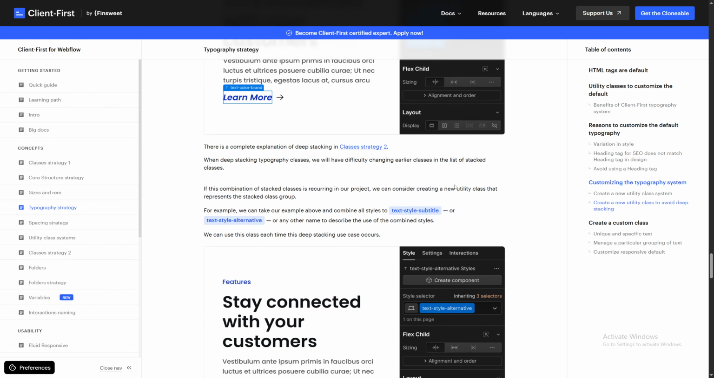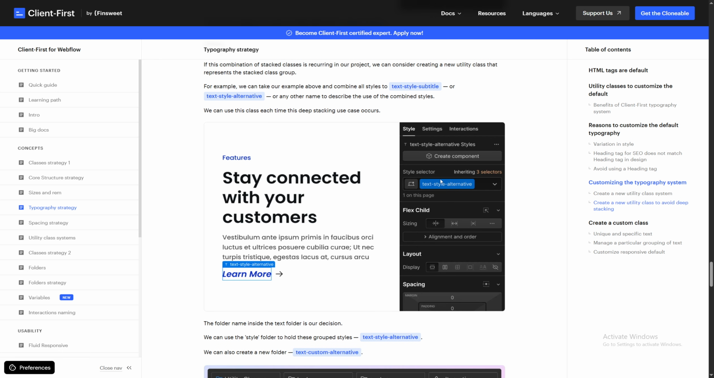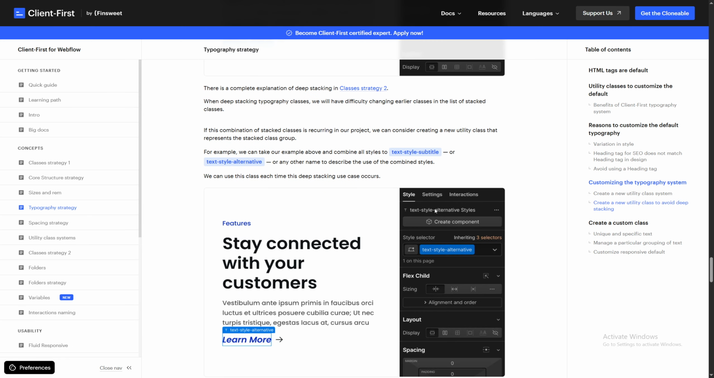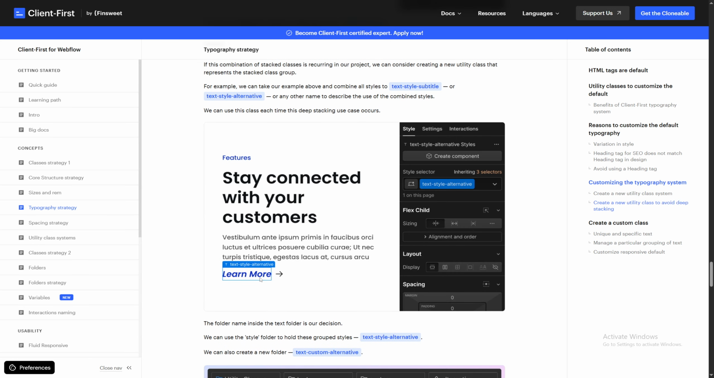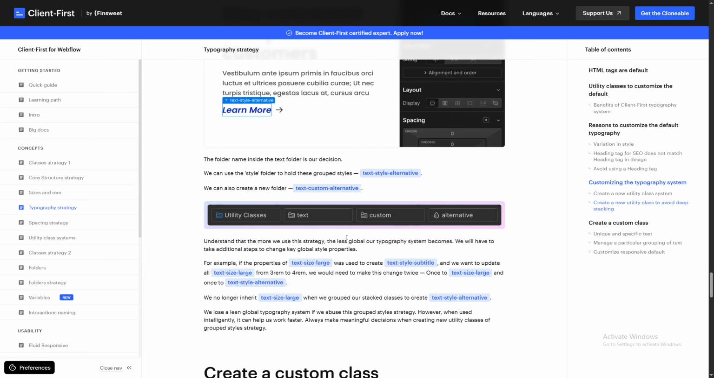Okay, we can see here we made everything from these classes inside this class, and now we can use this class to style this text. The folder name inside the text folder is our decision. We can use the style folder to hold these group styles, text style alternative. We can also create a new folder, text custom alternative.